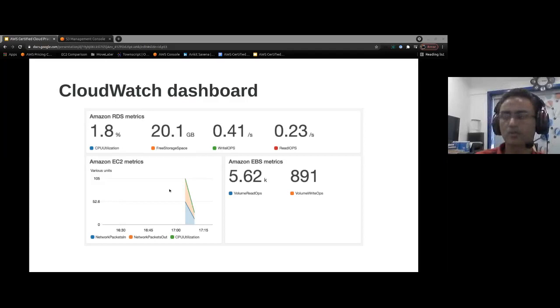This is a quick picture of a CloudWatch dashboard. We can create different dashboards. For example, I am a system administrator, and when I'm logging into my AWS account, I want to see a dashboard which gives me the health of different things. I want to see the health of my RDS instances: how much is the CPU utilization, what is the free space available. With respect to EC2, I want to see the network utilization or CPU utilization. All these things are available.